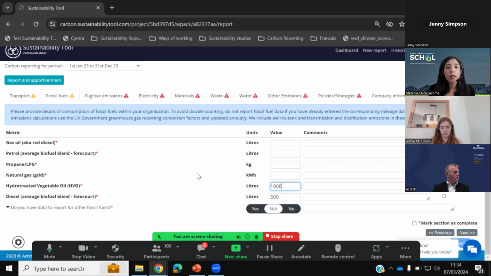I also wanted to mention here that some organizations do not collect data on miles traveled. So for the transport section that we spoke about before, if that is your case, if you don't collect data on distance traveled, but you know how much petrol and how much diesel is going into your vehicles, then you can use the fossil fuels tab instead, okay? And you can add information on diesel and petrol on this tab. But it has to be one or the other when it comes to transport. You either input the distance traveled or you input the amount of fuel. Once you finish, again, you select mark section as complete and you move on to fugitive emissions.